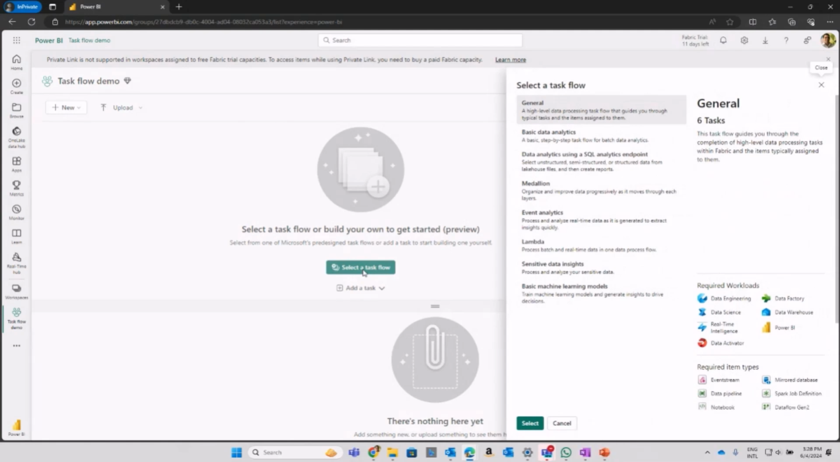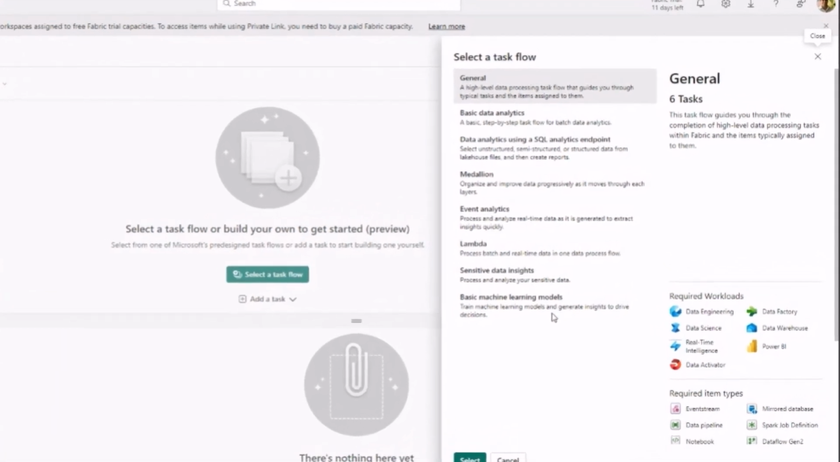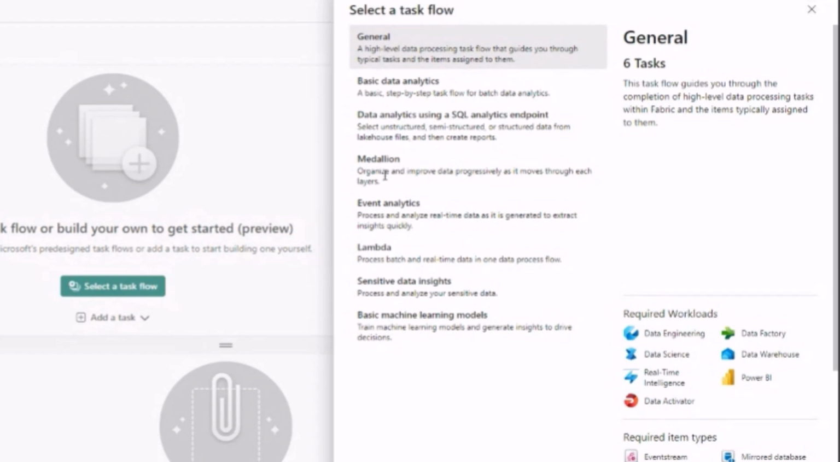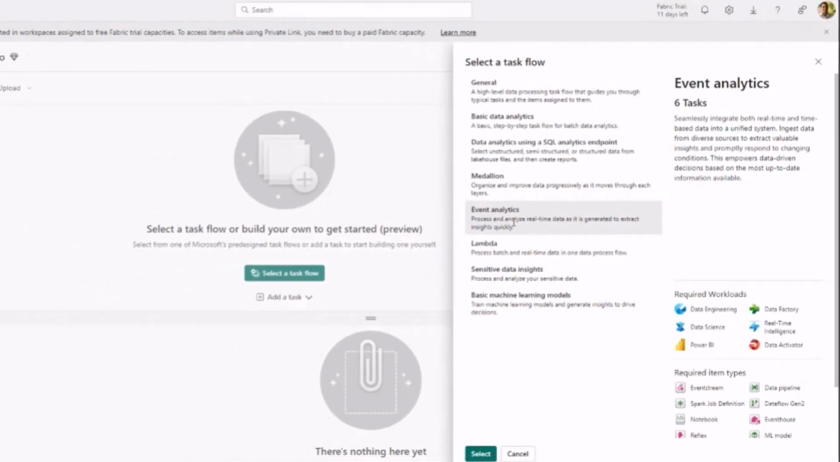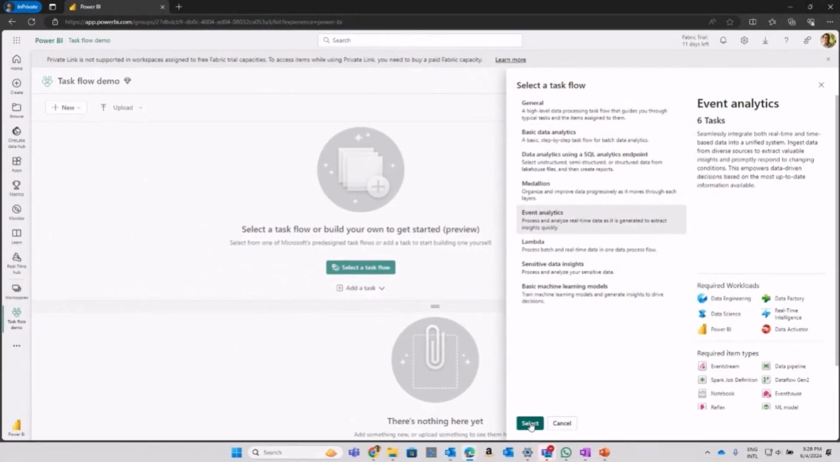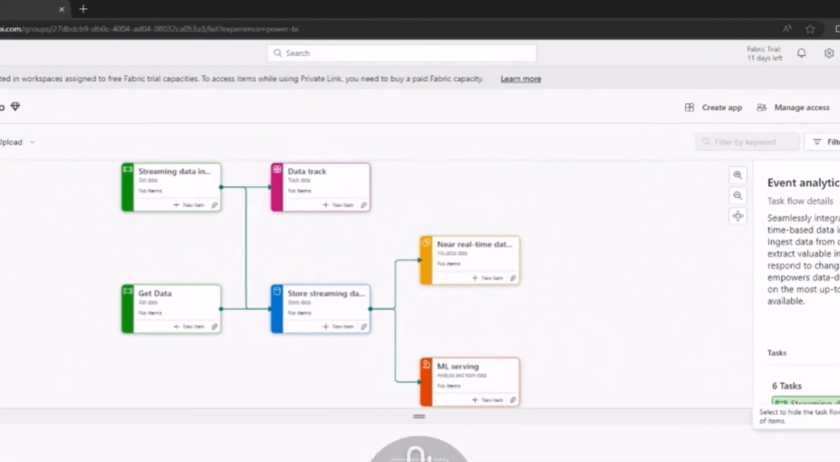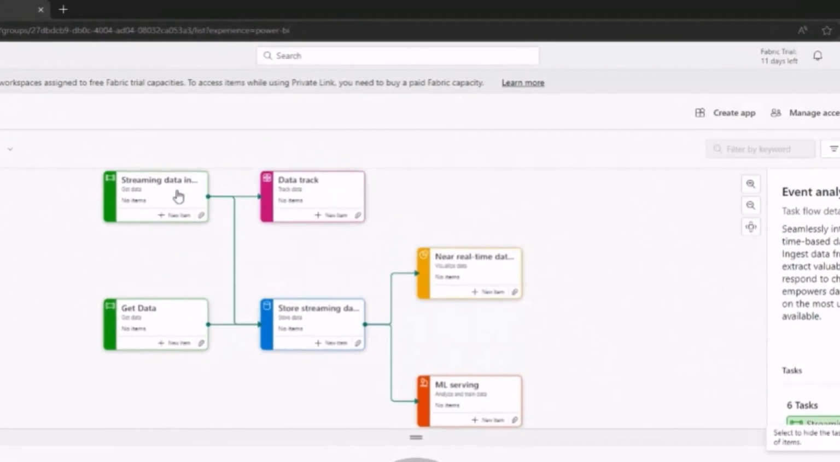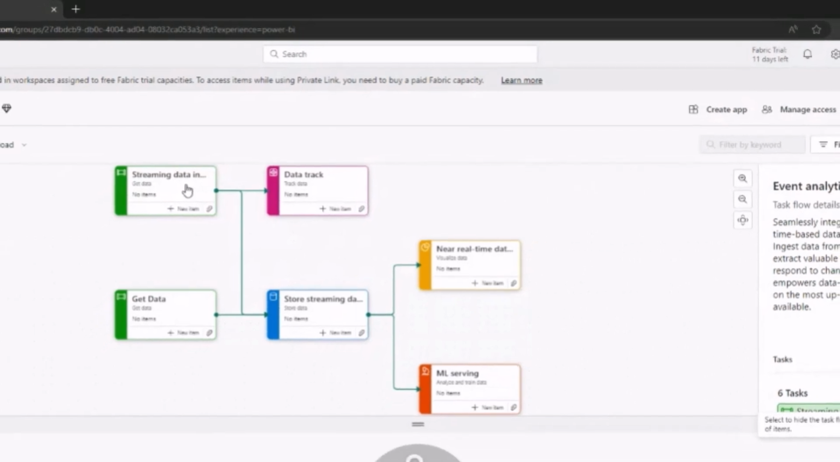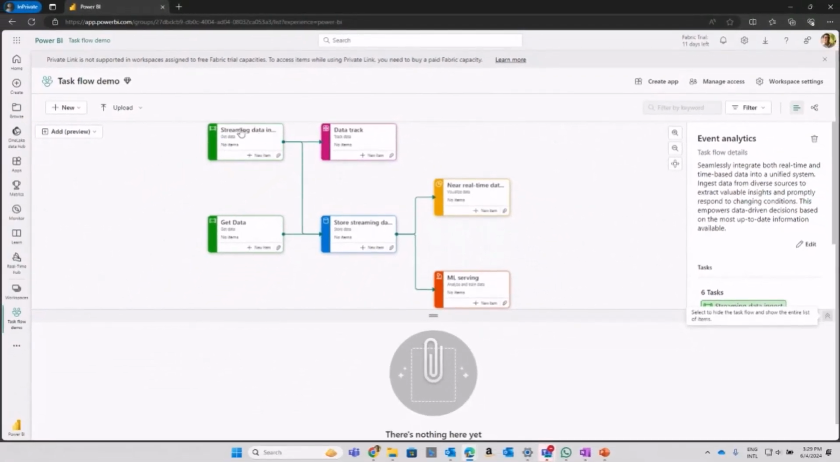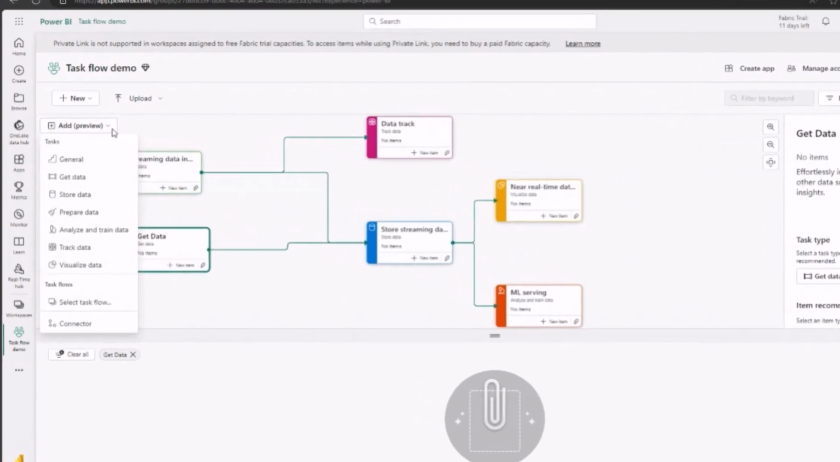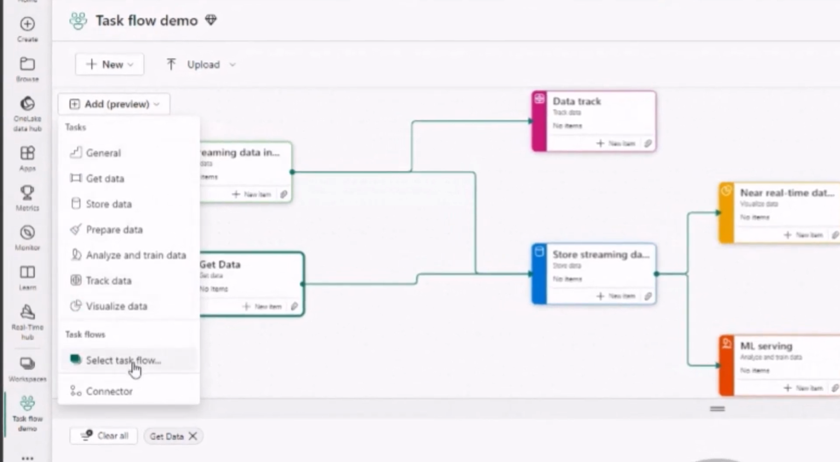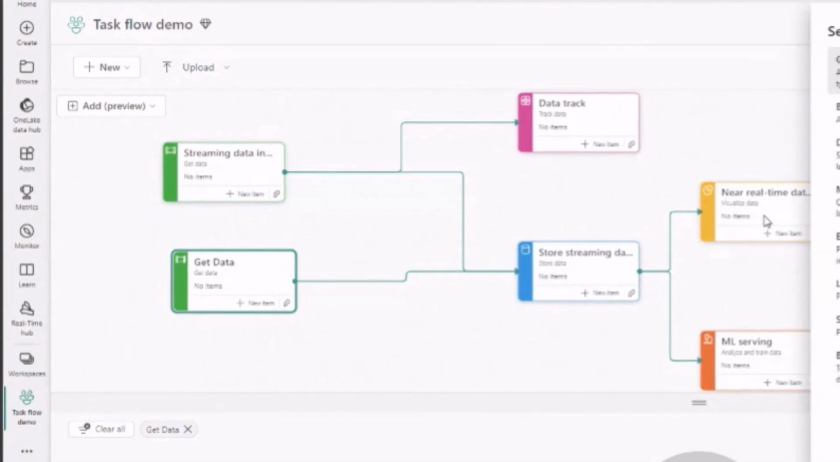Once you click on this option, you can switch between different industry task flows, as I mentioned. So you can switch between general, medallion architecture, lambda, or event analytics. And once you click on any of these task flows, it's going to populate all the tasks for you. So you can start saying, hey, this is a streaming or event analytics solution architecture. Of course, you can move all the pieces, all the tasks. You can add a new task from the left pane, saying, hey, I need a new task, let's say to prepare the data or so on.